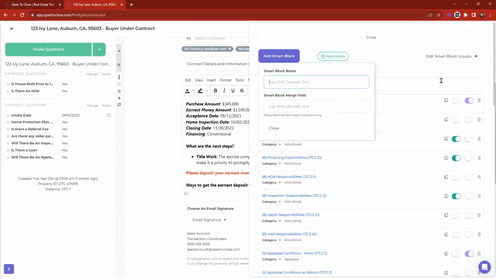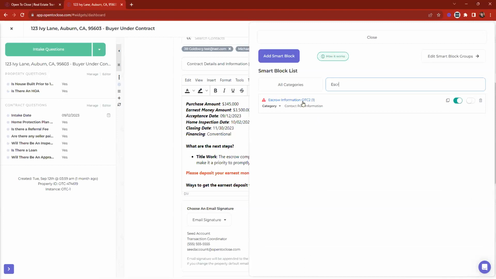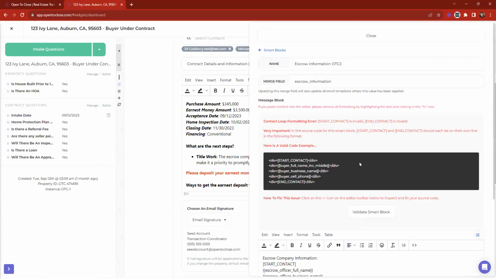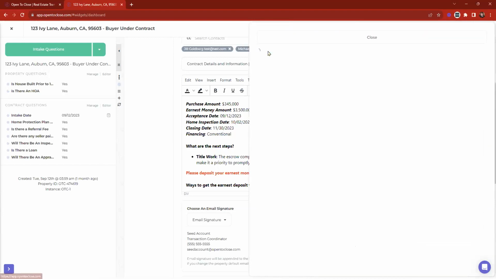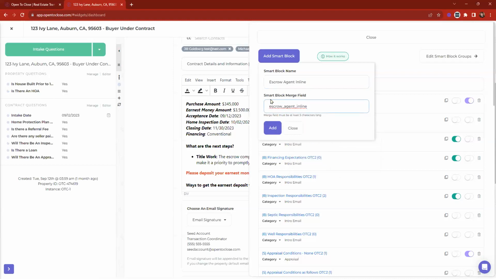I actually already might have one. Let me see if I have escrow agent. Well, I do have an escrow agent one. Let me see what this one does. It's not going to work for the example that we're going to use. So let's go ahead and create a new one. Escrow. I'm going to name it inline just to make things easier for myself so we know which one it is. I'm going to pop that into our merge field as well and say add.